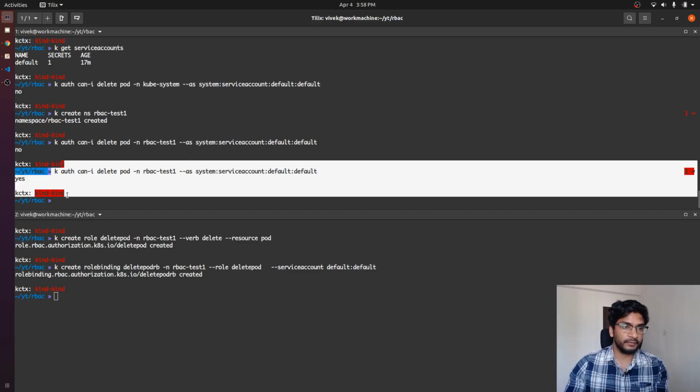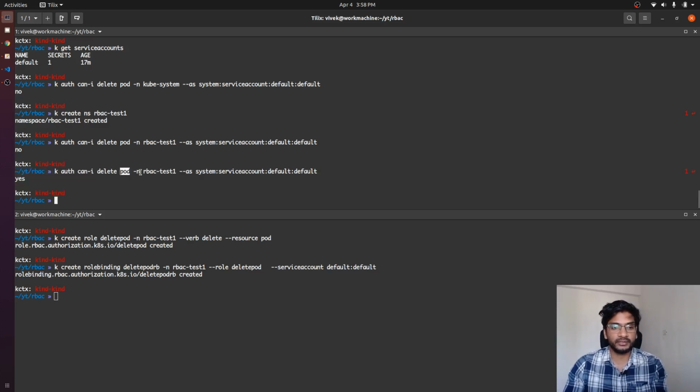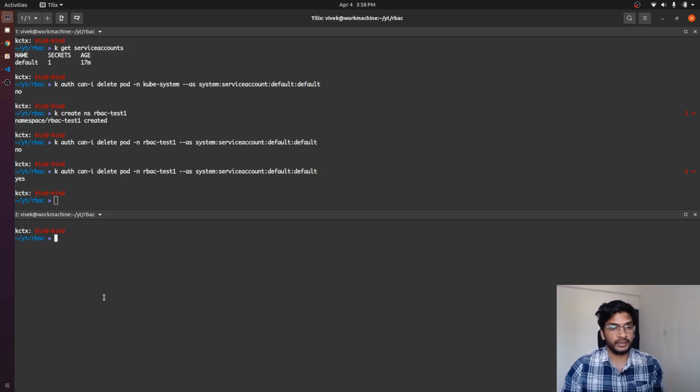So we have just, using role and role binding resources, allowed the default service account from the default namespace to be able to delete pods from this namespace. Now let's go ahead and look into another use case.